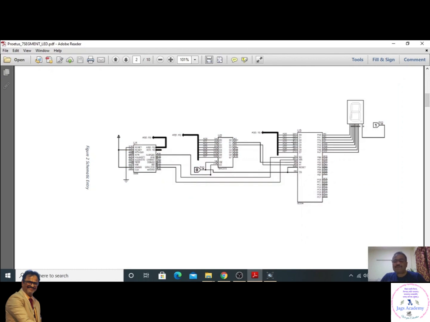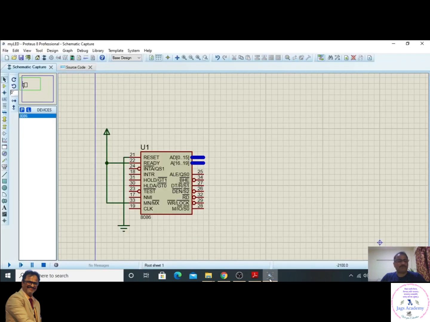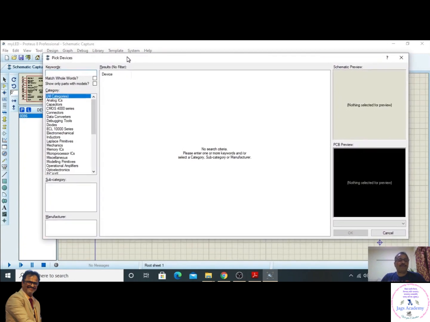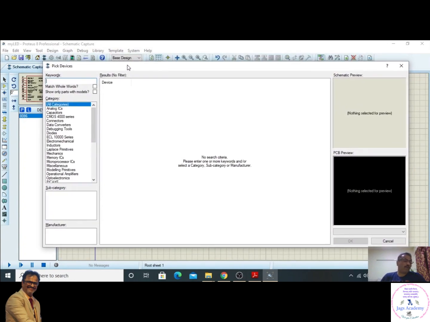Now you have to add these components. All these components you're supposed to add. How do you add a component? Come to the window and click on P. The moment you click on P, your device menu will be opened. Now what is required? See your circuit diagram. What is required here is 74HC373.